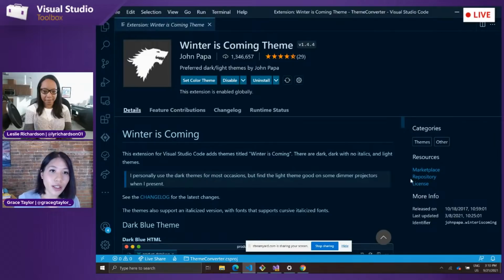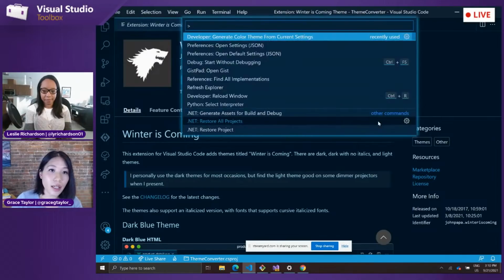It's the Winter is Coming theme, and I'm going to apply it to my VS Code. So you can see that I've already done that. What I'm going to do now is press Control-Shift-P, and then I'm going to select Generate Color Theme from Current Settings.